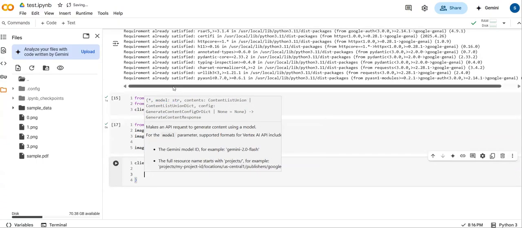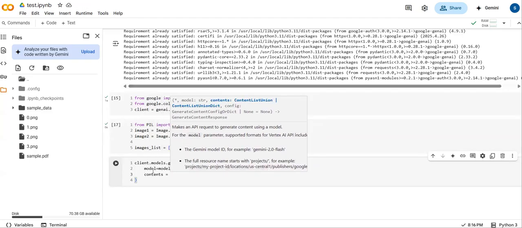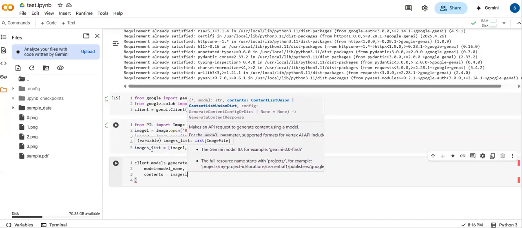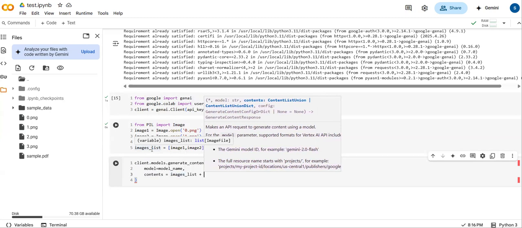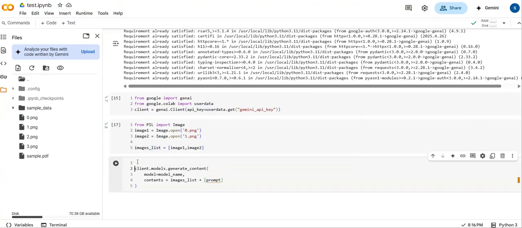And what is the contents? Contents is nothing but whatever input you want to pass to your model, that you need to provide here. So what is my content? I need to provide this images list as well as some prompt. So just provide this images list plus, underscore is missing, I think. Yeah, images list plus some prompt I want to pass.